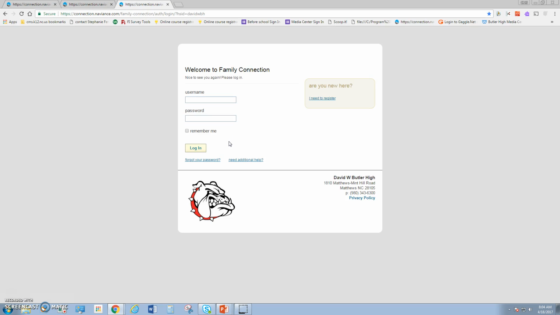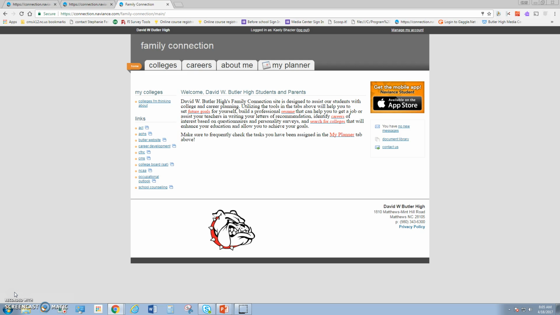To log into Naviance, you're going to use the same credentials as you use to log into a computer at school. Your username is your ID number, and your password is the same one that you use for the computers at school. Once you log into Naviance, you'll see a welcome page.